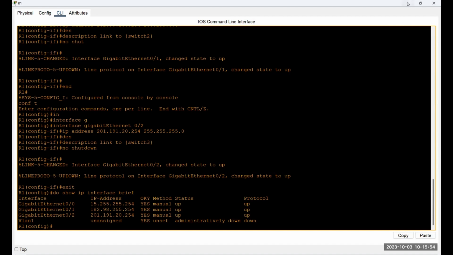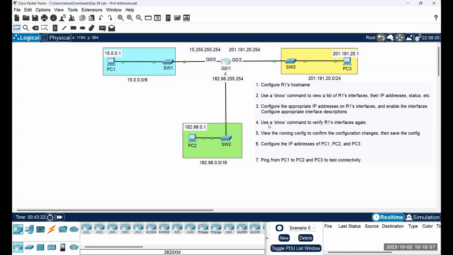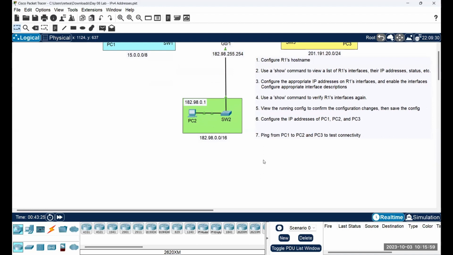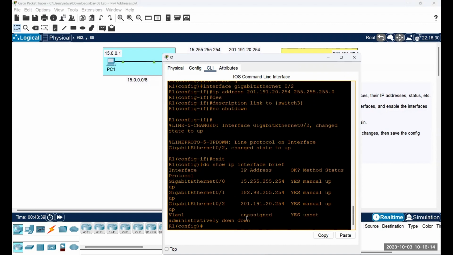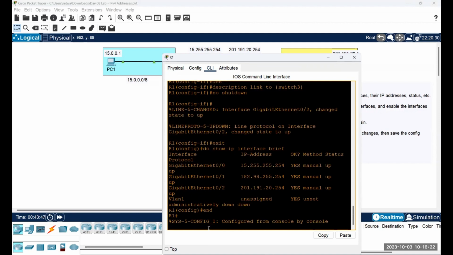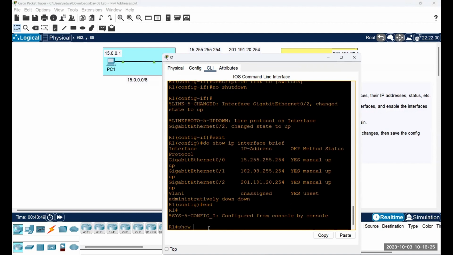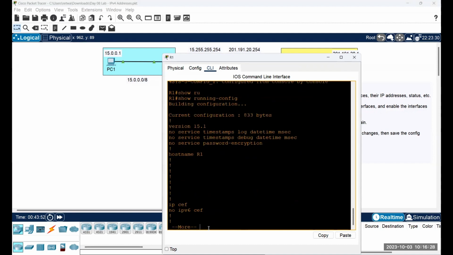Okay. Now let's move along. That was task number 4. Task number 5 says view the running config to confirm the configuration changes, then save the config. So this just wants to make sure that the configurations are up and running and good. Just to verify, I'm going to type end, and then show running-config.